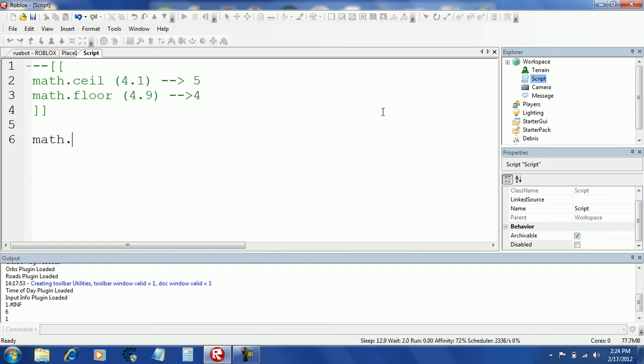Also, this tutorial is going to be very helpful for when you work on sizes, velocity, stuff like that. Even something else we're going to be working on in the future. Oh, it's GUIs, or G's as I pronounce them.